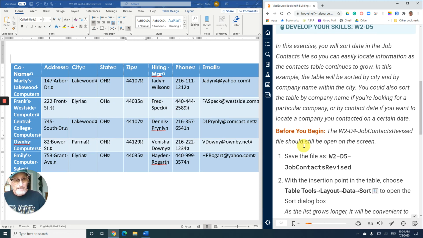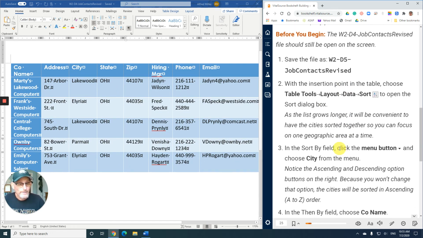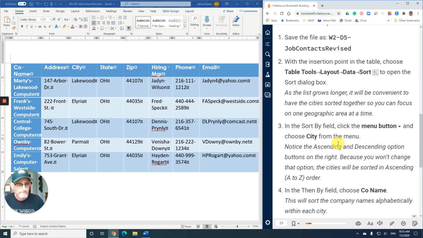It says, before we begin, make sure our Job Contacts Revised file should still be on the screen. If it's not, just be sure to do File, Open and bring it back. It's in your Word Chapter 2 folder. With the insertion point in the table, I'm doing step number 2. Once again, this is exercise W2D5 of Develop Your Skills.